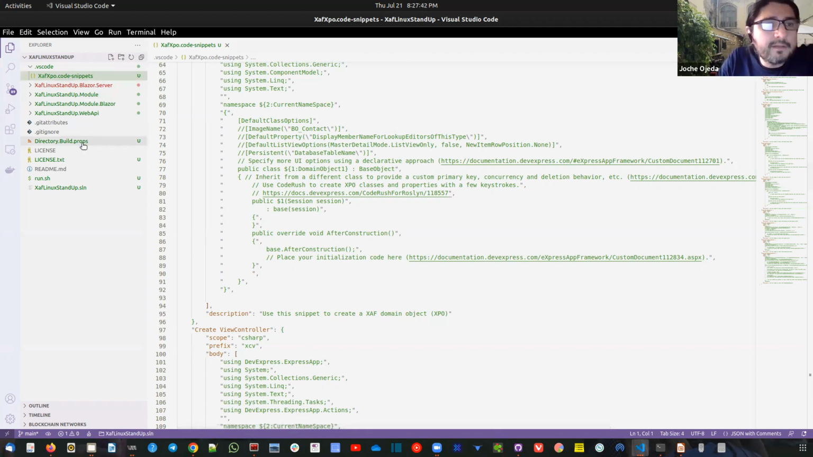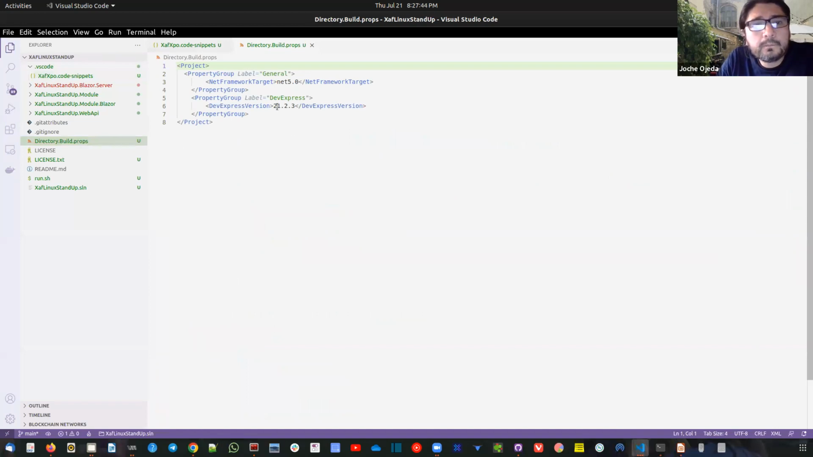Besides that, you have this that is really interesting. We added this Directory.Build.props to share build properties within all the projects. If you want to change the XAF version or the DevExpress version in general, you just change this number and it will change through all the projects in the application. If you want to change the target framework version, you just change this number from 5 to 6, for example, and basically it will work for you.